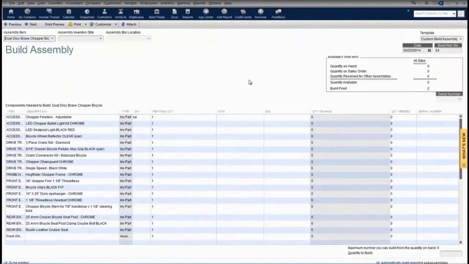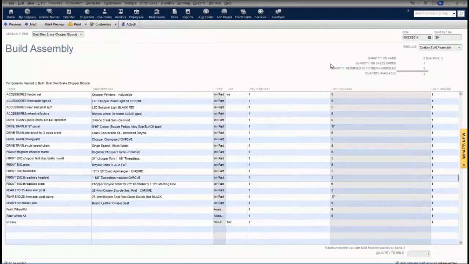If you're using advanced inventory, you would also have a serial number on the build screen where you can assign the serial number to a raw material going into your finished good. You can assign a serial number to your finished good. You would choose the site and the bin the raw material is coming from. You would choose the site and bin of the assembled good, and you can print a sorted pick list. That would sort the pick list by location to make picking through the warehouse that much easier.